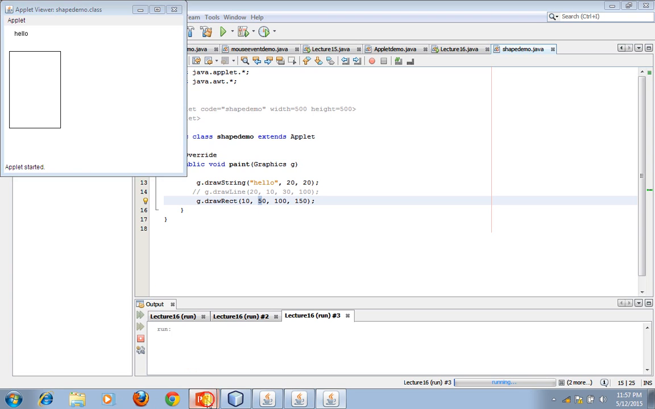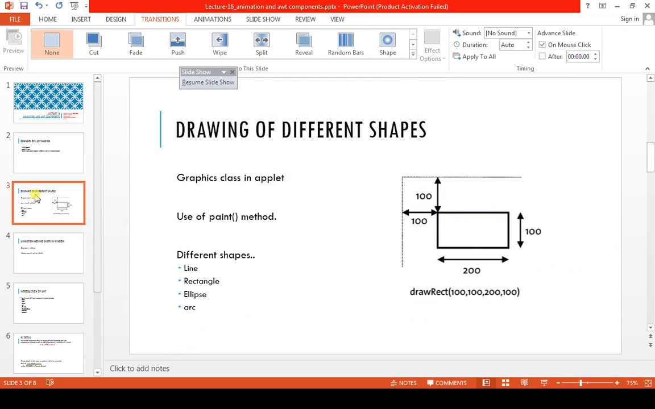If you want to see the demo, then okay, this is the way. If I write the method like this, drawRect 100 100 200 100, then the first 2 coordinates decide the upper left corner of the rectangle, 100 and 100. So this is its corner, this 200 is the width, and 100 is the height.